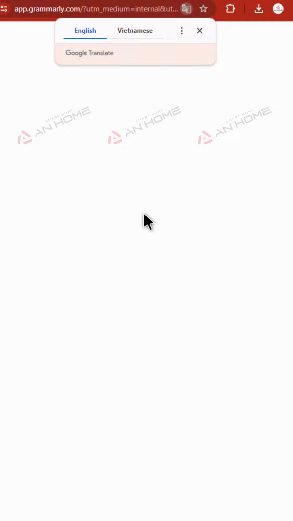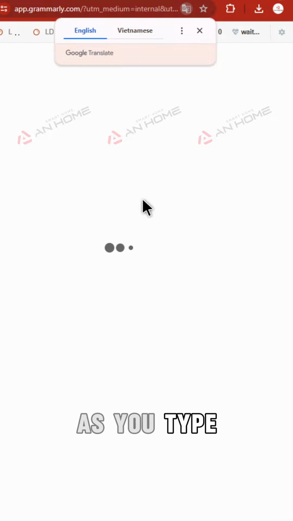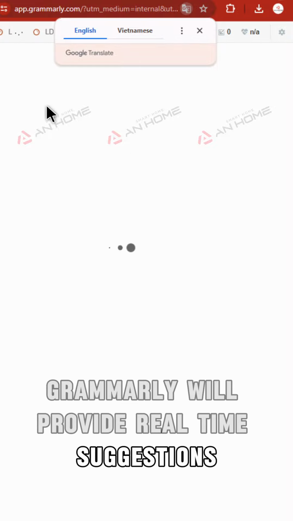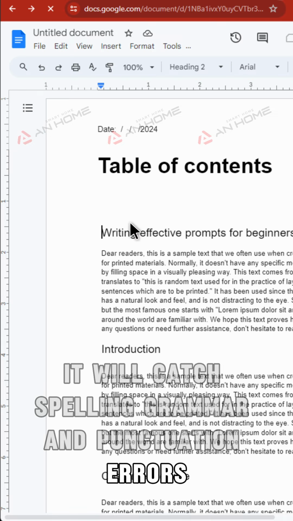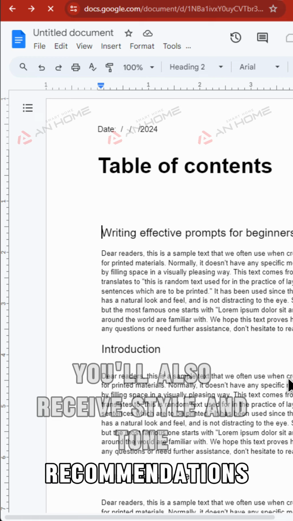5. Start writing with Grammarly. As you type, Grammarly will provide real-time suggestions. It will catch spelling, grammar, and punctuation errors. You'll also receive style and tone recommendations.